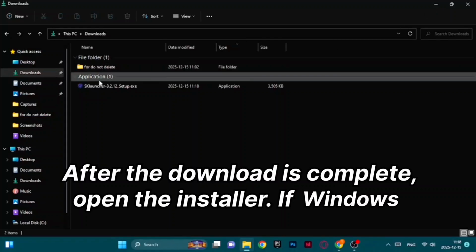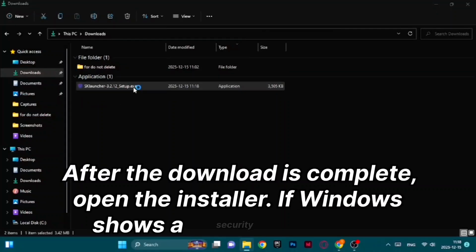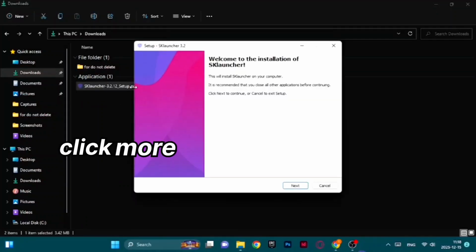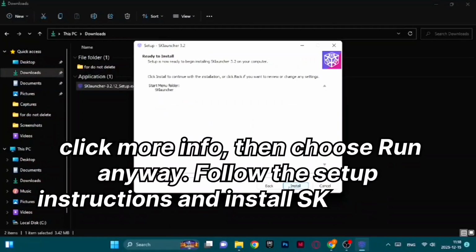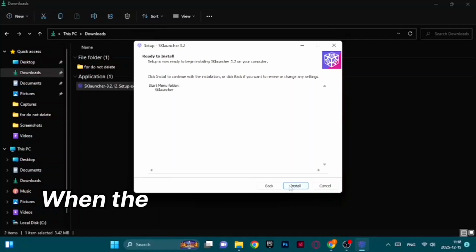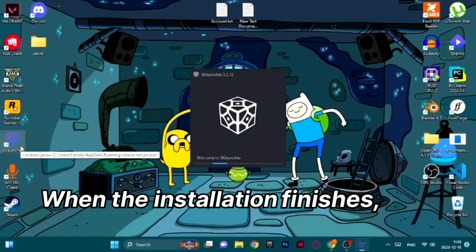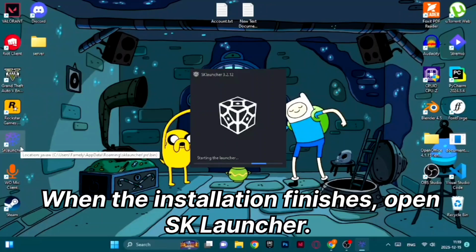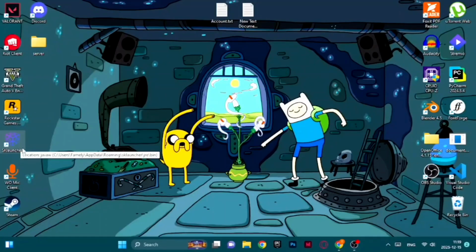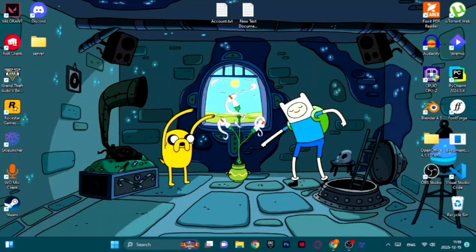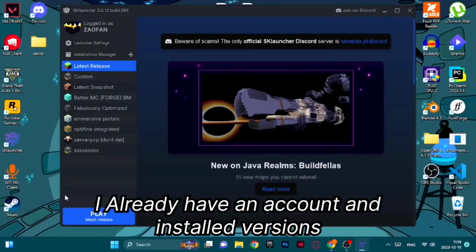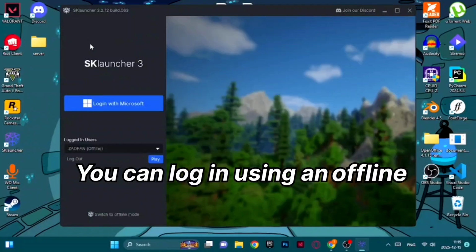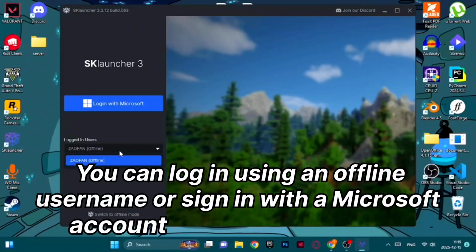After the download is complete, open the installer. If Windows shows a security warning, click More Info, then choose Run Anyway. Follow the setup instructions and install SKLauncher normally. When the installation finishes, open SKLauncher. You can log in using an offline username, or sign in with a Microsoft account if you own Minecraft.